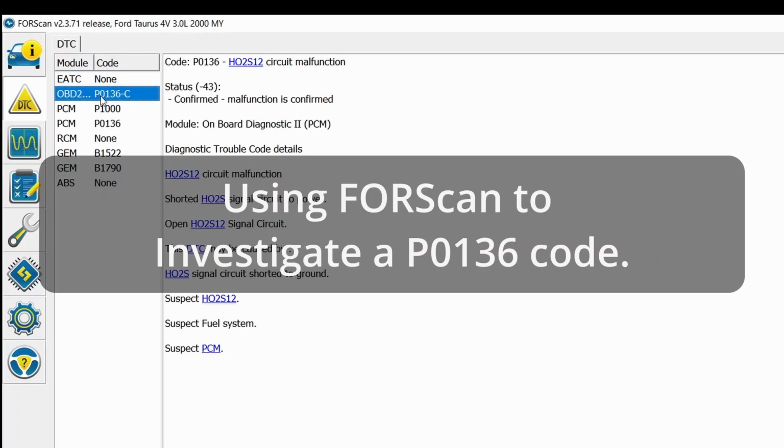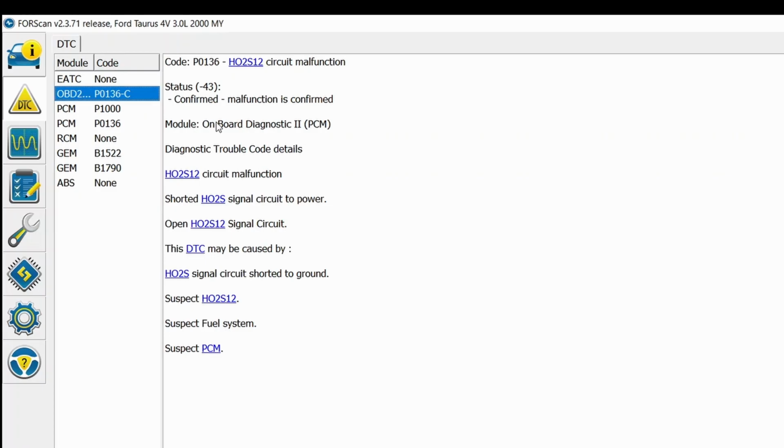So in this video I'm going to go over some of the steps that I took to try to diagnose a P0136 code, which is a circuit malfunction code for the second oxygen sensor of bank 1. And basically I was wondering what was meant by the so-called circuit malfunction. So I basically wanted to see what kind of signal the malfunctioning oxygen sensor would be generating.